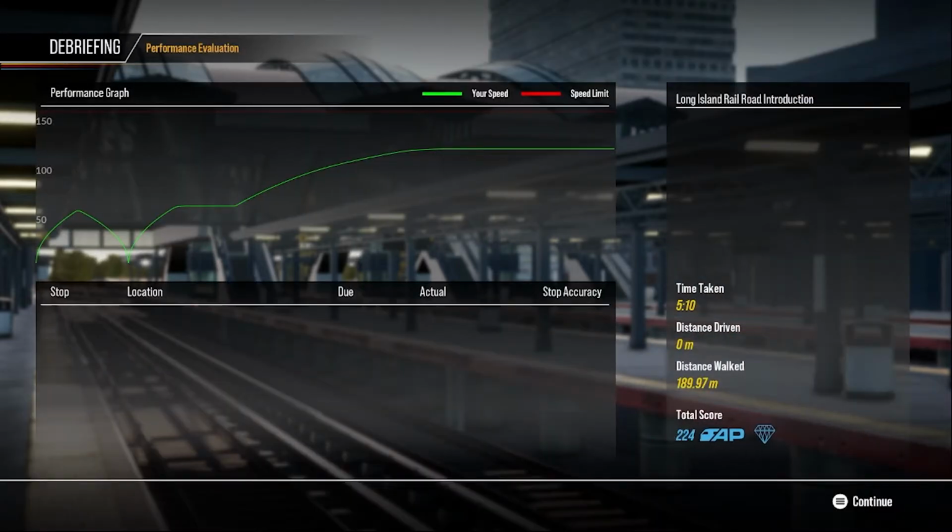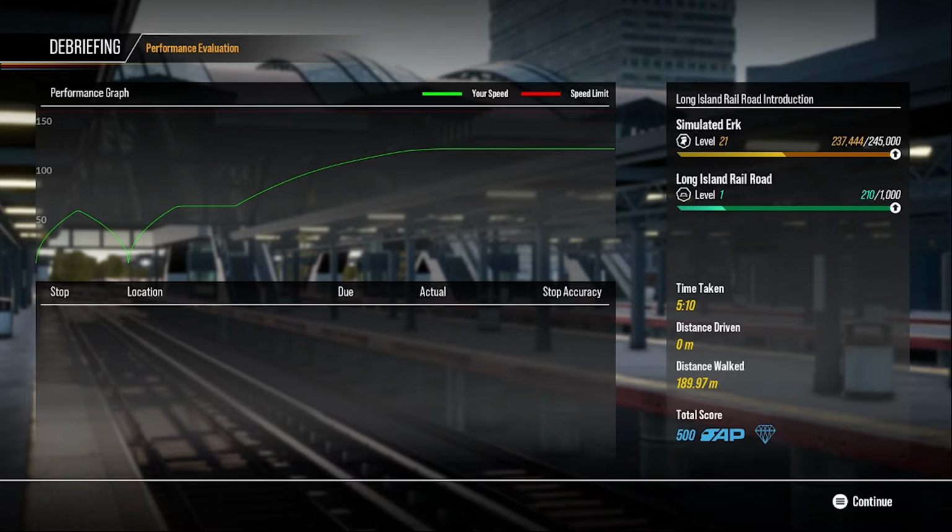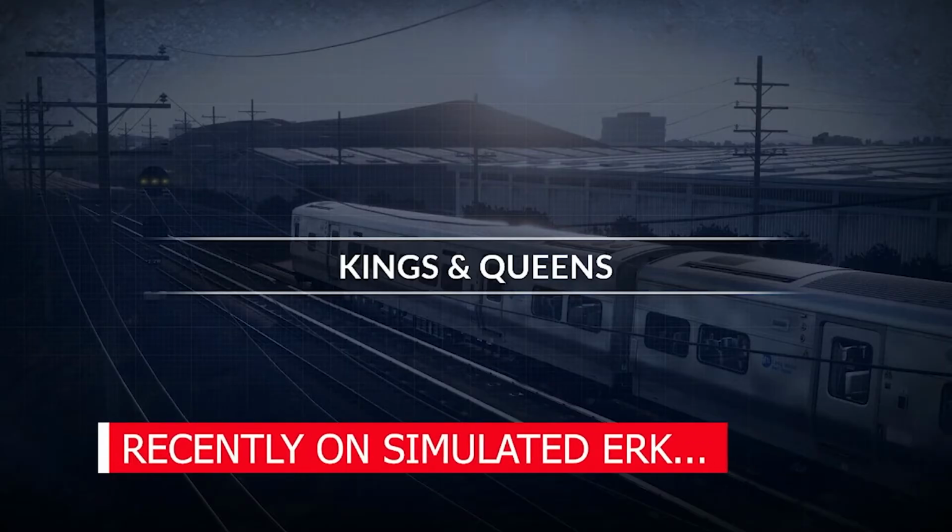Alright, that's the Long Island Railroad. And it's been a while since we've been here. And why did I get banned from being on the Long Island Railroad? Let's have Kings and Queens. Here we go.